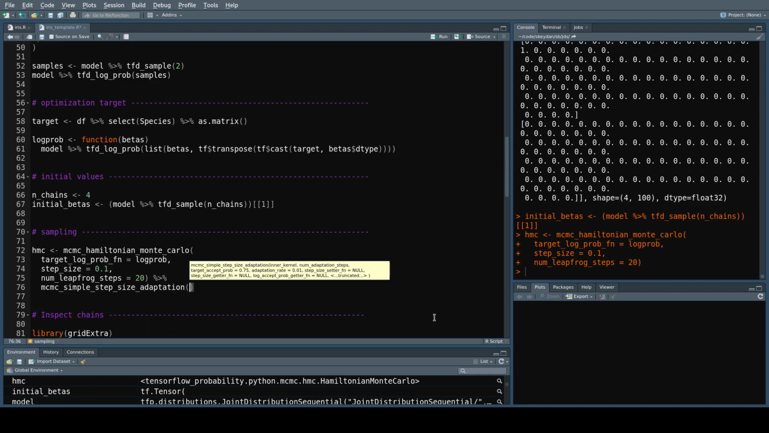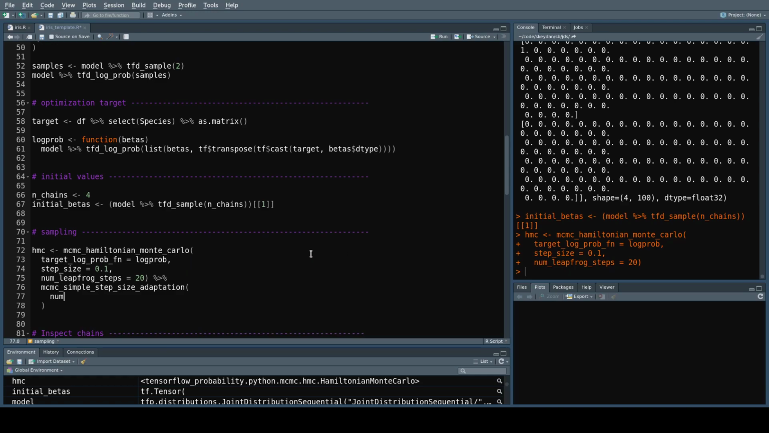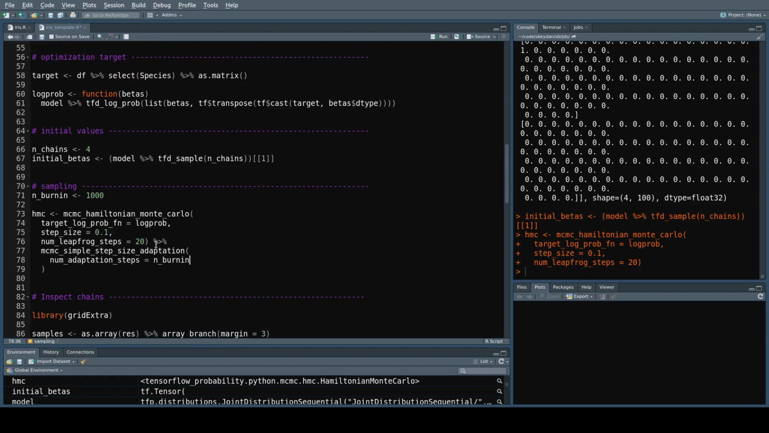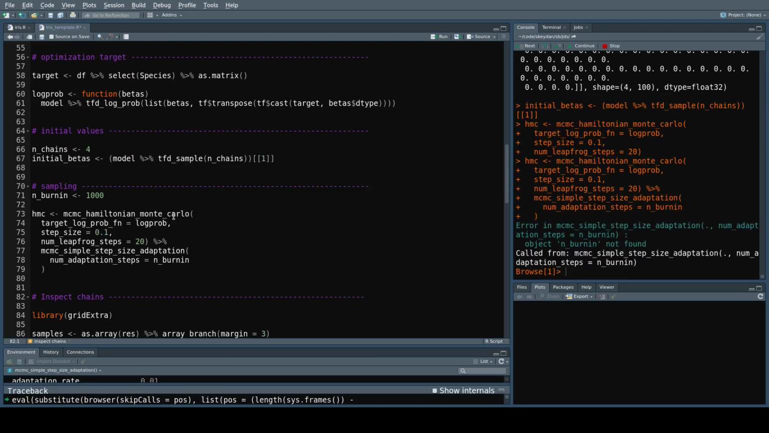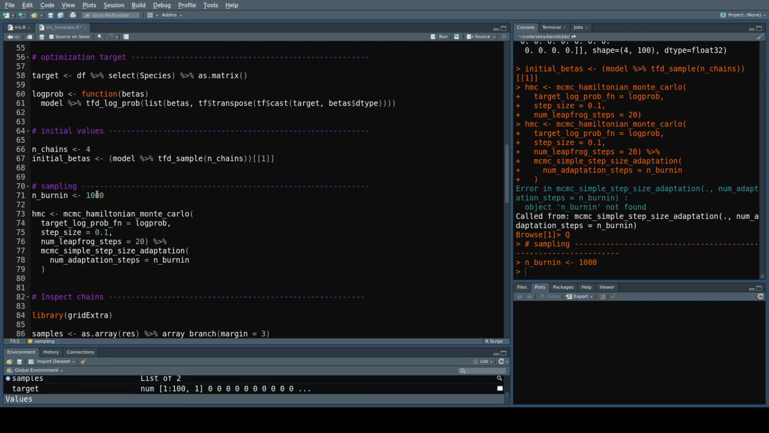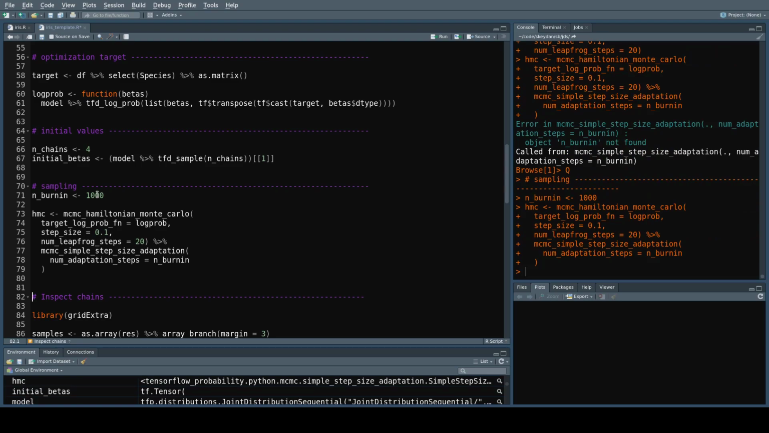So let's add this. And the number of adaptation steps we want to change. Here again, we just extract that variable. Let's call it n burn-in, number of burn-in steps. Let's say this should be 1000. And we're going to use that here and also in some later place, n burn-in. So there we go. There's our kernel. I guess I should, in this case too, just define this first. And here we are. Okay, fine.